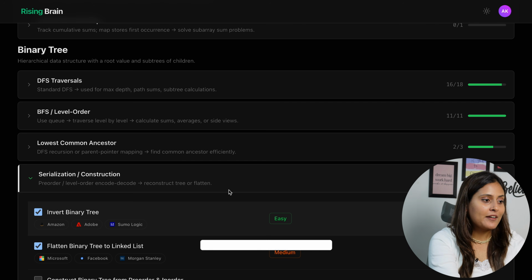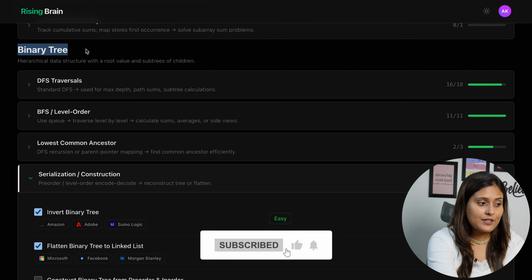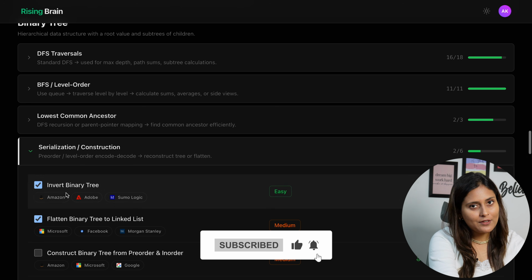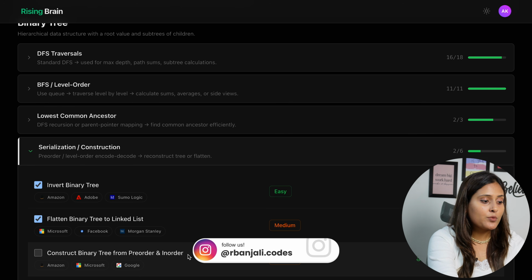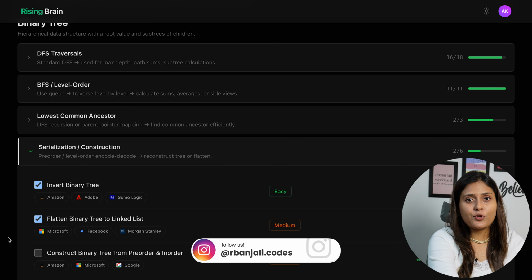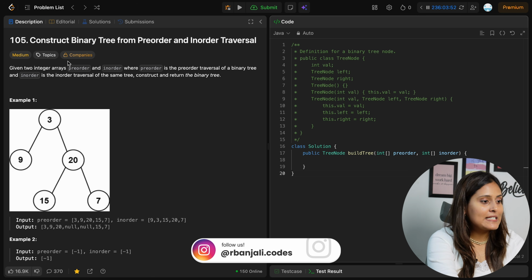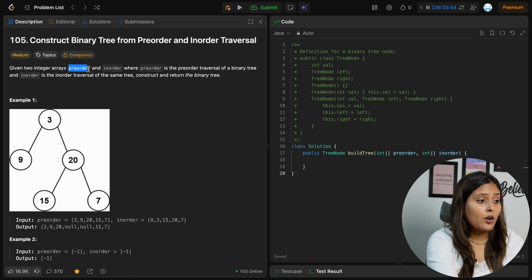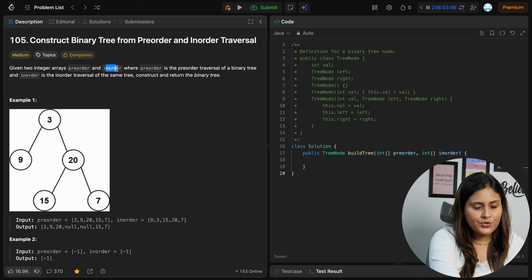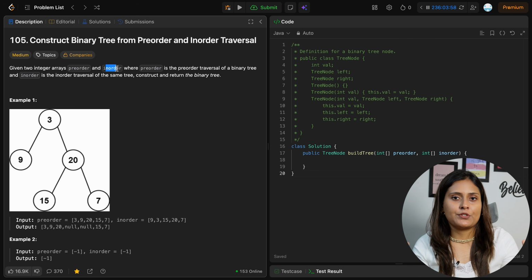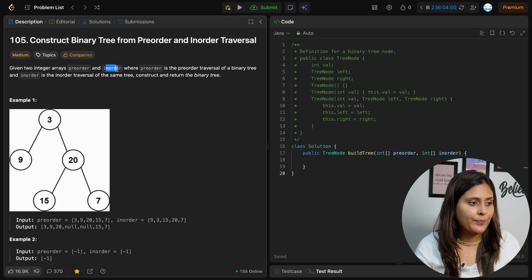So we were following our pattern wise DSA sheet. The topic was binary tree and the pattern was serialization or construction. Today we will do the next question, which is construct binary tree from pre-order and in-order traversal. So let's read the problem statement. It says we will be given the pre-order and in-order of a binary tree and we have to construct the binary tree, means we have to make the binary tree. Okay, and after construction we have to return the binary tree.